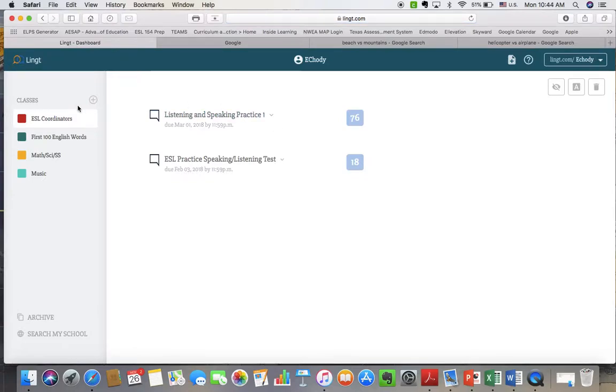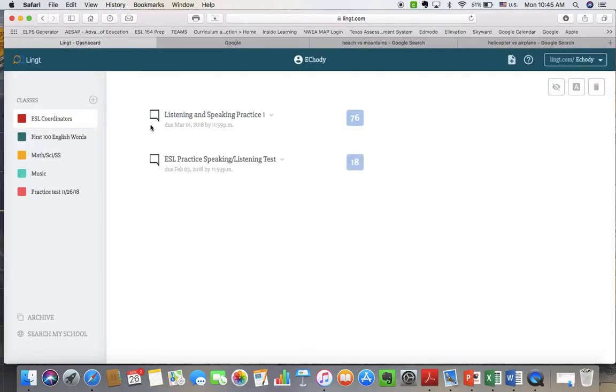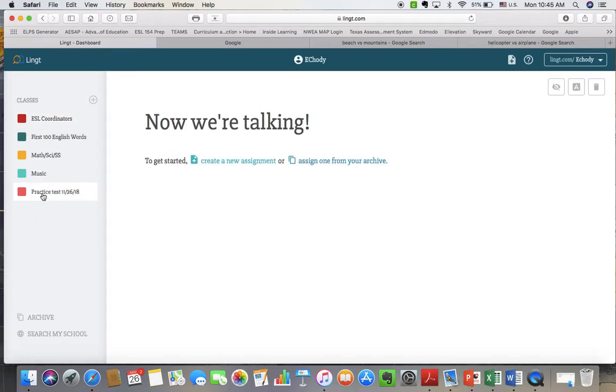On here, you would go to create your quizzes. I'm going to go ahead and create it under a whole new class. So I'm going to click on the plus button next to class. Name your class. I'm going to call it practice test, and I'm going to use today's date. And then click on the check mark. Here it is on the bottom of my list, practice test 11/26/18.